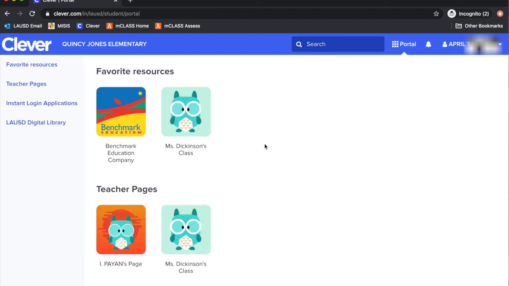Now, once you are logged in, you might see some favorite resources, but the most important thing is your teacher pages. So you're going to look for your teacher's name, and you're going to click on their class page.